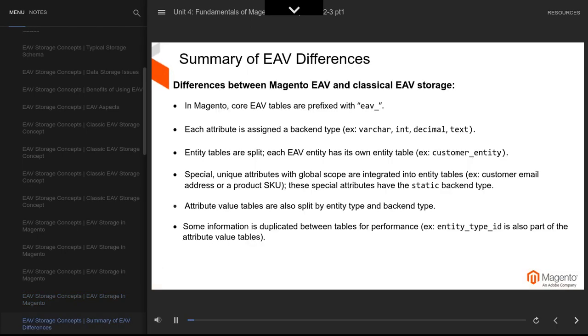The following list highlights some of the differences between Magento EAV storage and classic EAV storage. In Magento, the core EAV tables are prefixed with EAV_. Each attribute is assigned a backend type. Example, varchar, int, decimal, text, or datetime. The entity tables are split. Each EAV entity now has its own entity table. For example, catalog product entity, catalog category entity, and customer entity.